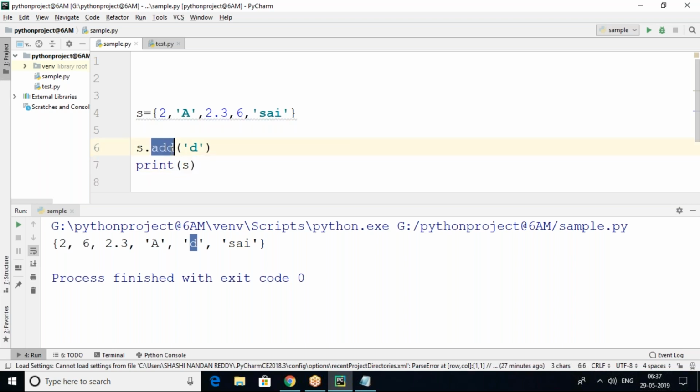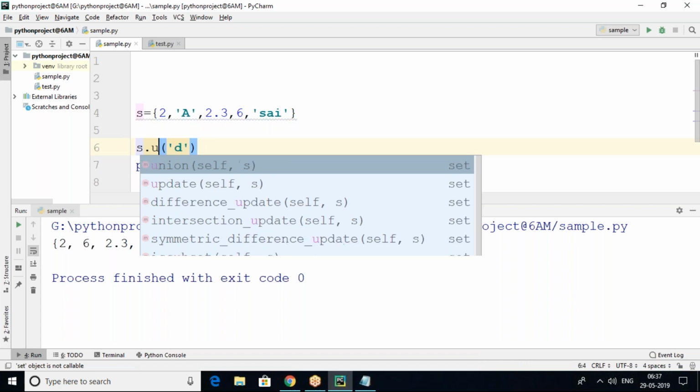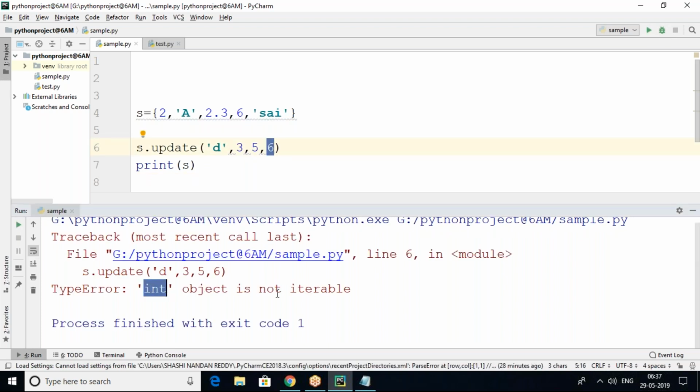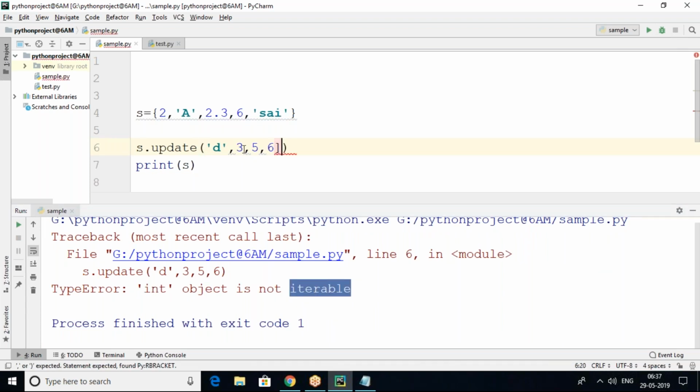To add multiple items to the set, we can use the update method. Using update, we can add multiple items, like 3, 5, 6. D is not there in the existing set, 3 is not there, 5 is also not there, 6 is there, but still we are adding. Yes, you can see a type error: int object is not iterable. So to add multiple items, you have to give them in square brackets.